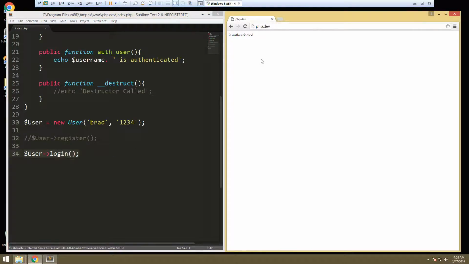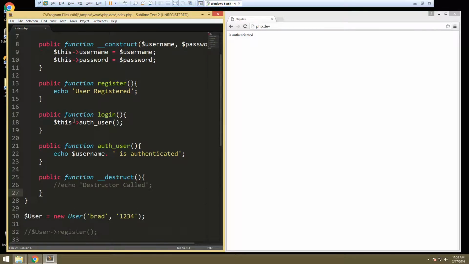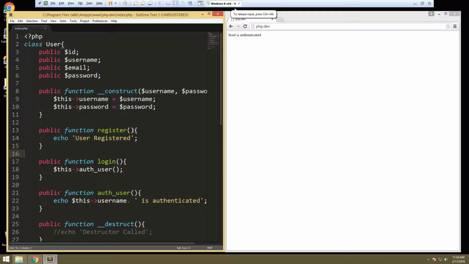So let's reload. Okay, so that didn't work. Username, this username equals username. I removed this here. That's what's going on. So this username. There we go. So that's basically how properties work. Now let's take a look at access modifiers.